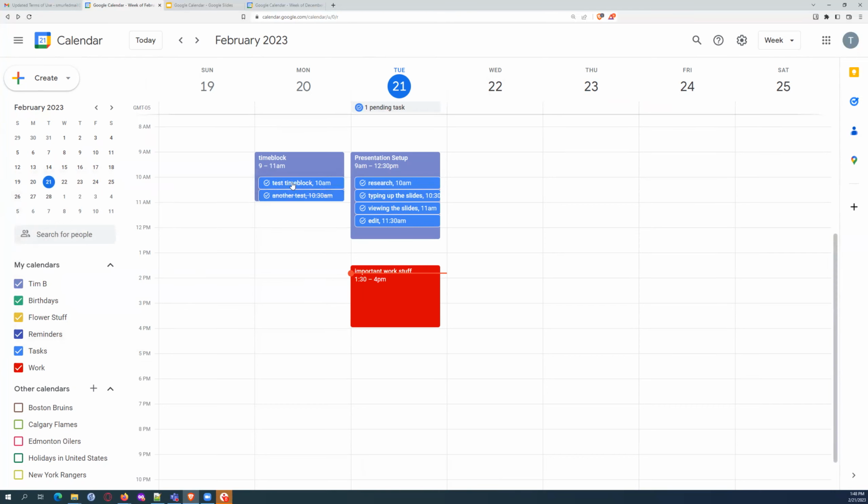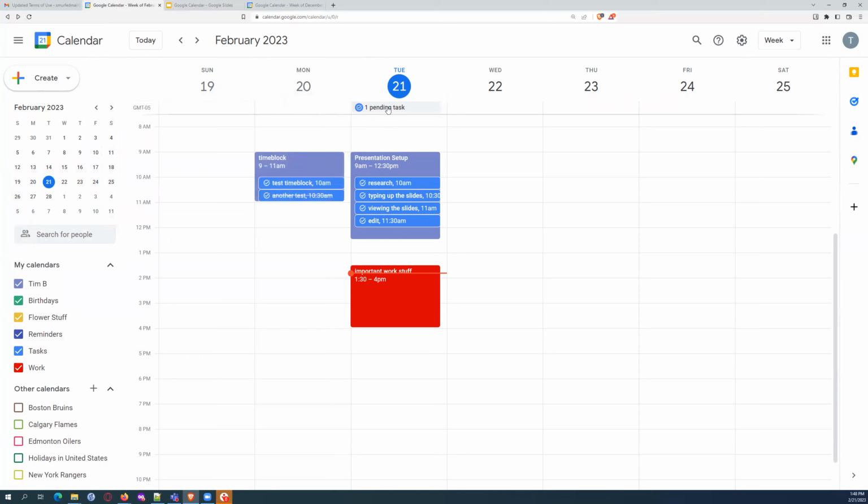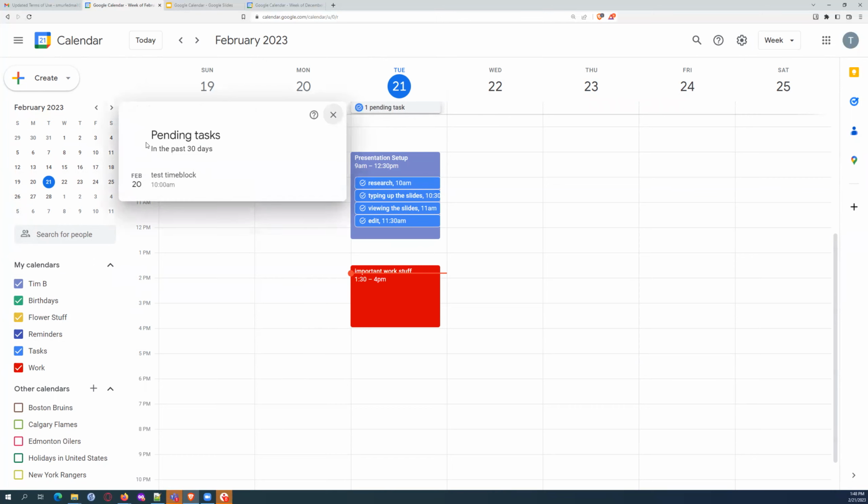So you can see I have a task for yesterday. Now that pending task is up under Tuesday. And if I didn't do it today, it would be under Wednesday. So it can get overwhelming with you accumulating tasks like that. But if I click the pending task, it will tell me the name of the task, where I had it, and when I had it set that I was going to do it. It would allow me to edit it or mark it as complete.